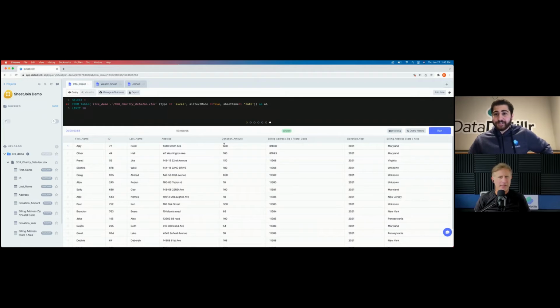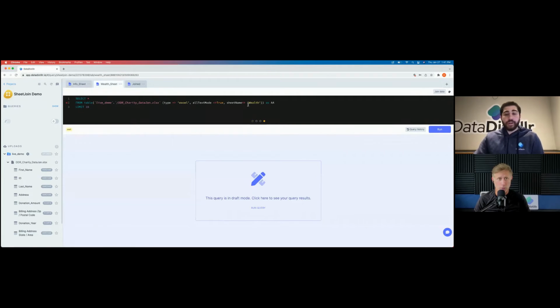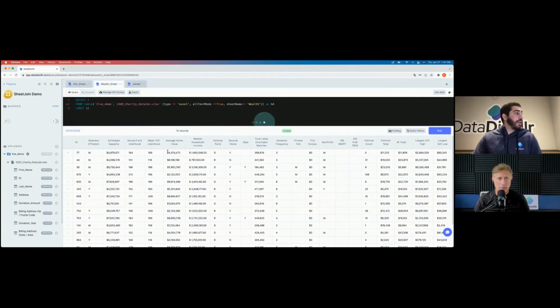Got it. So that's the Excel file, tab 1. I want to look at sheet 2. How do I get sheet 2? So here we have our sheet 2, which is wealth. So sheet 1, info; sheet 2, wealth. We define it, run our query, and now, bingo, we have their wealth data.